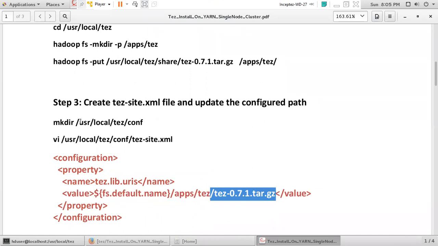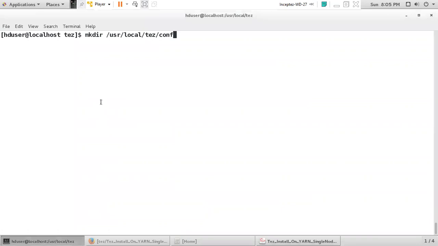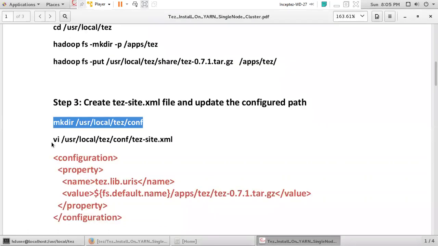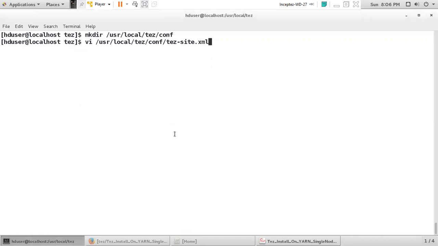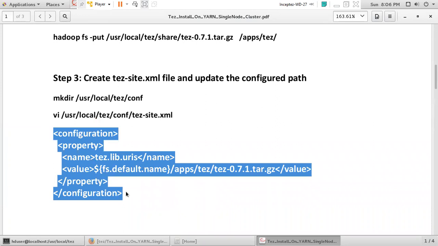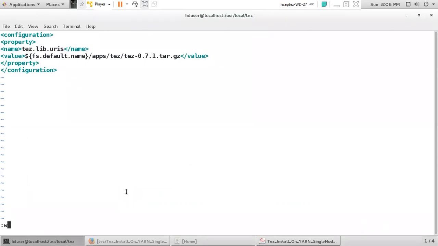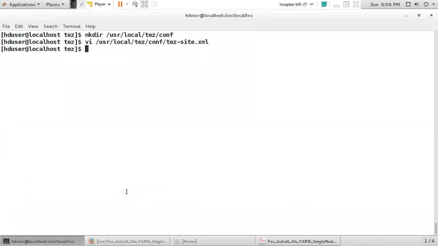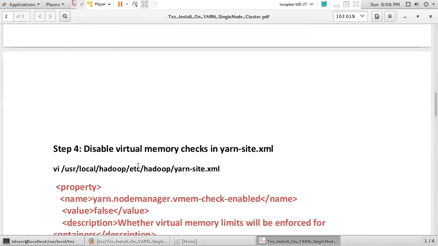As per the document, we can follow the steps. Create a directory in the local, under this test folder, called conf. Inside the conf, we are going to create a file called test-site.xml. You can copy the command as such, and open the file in the vi editor. Then copy this configuration, and in insert mode paste it, and then save and quit with :wq!. Okay, so now we have successfully completed step 3, and then we have step 4.